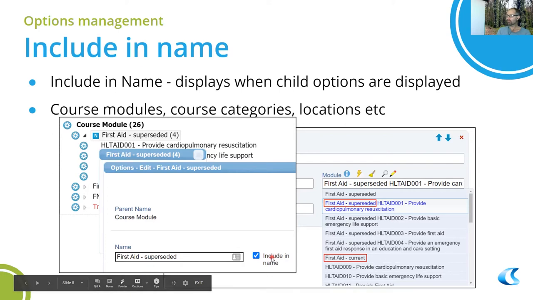Now what does that mean? That means on the right here, you'll see how the name of this module also includes the upper level parent, we call it. So this is the parent option of this option. And it only appears there because I've got include in name ticked. Down the bottom here, I've got first aid current, but I don't have an N beside it. There's no include in name tick, so therefore we don't have that first aid current before this particular unit of competency or course module. So that's what include in name means.